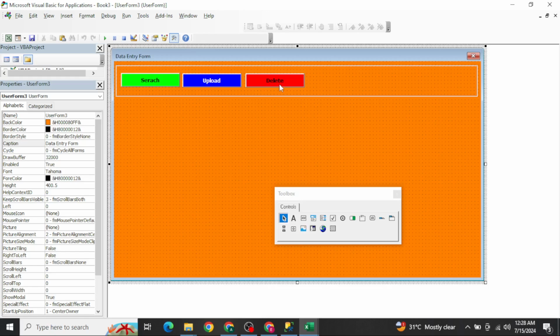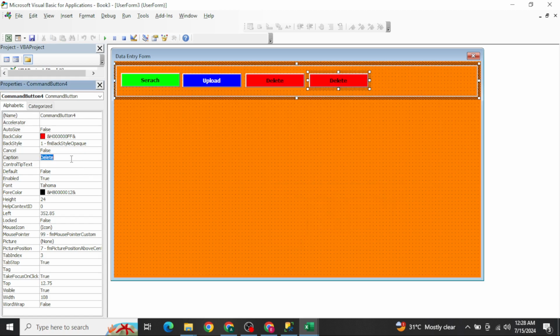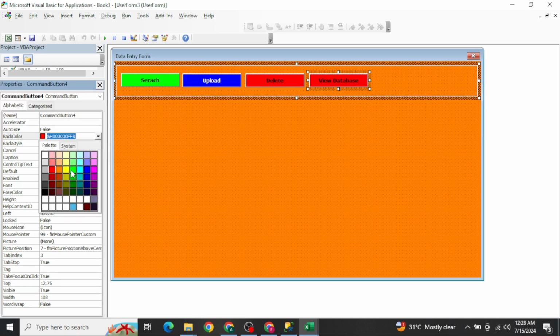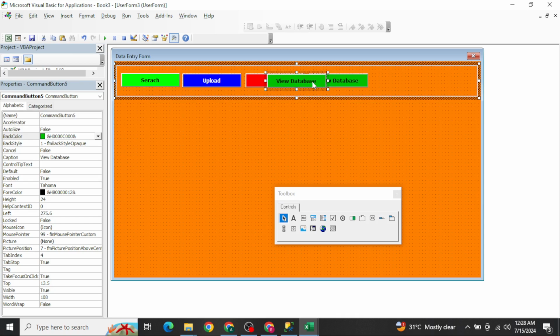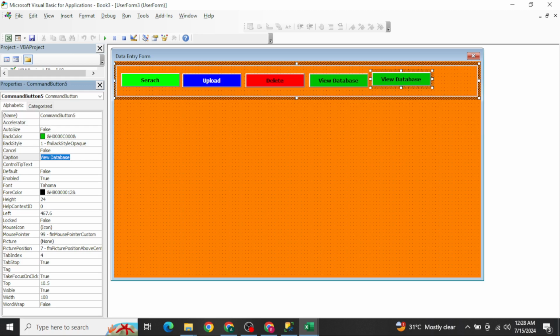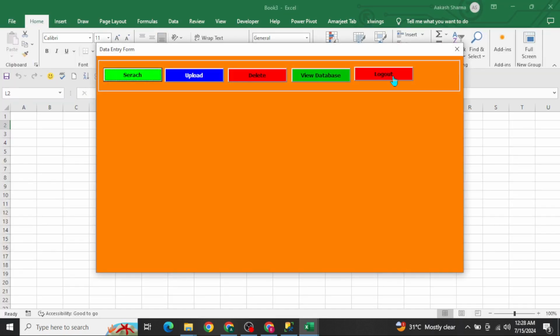And what next we should have, after the delete we should have view database. Okay, and it should not be green, it should not be red, it should be dark green. Okay, and the last one, we should have the logout one, which should be in red. Right here as logout and make it red. Okay, this is what actually we have created. You see how it looks good.